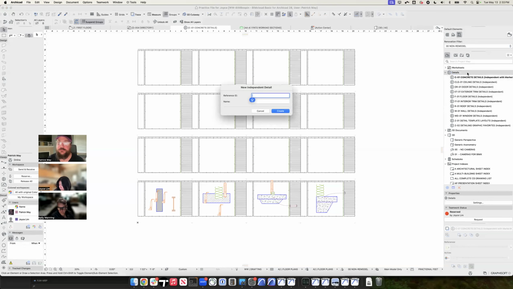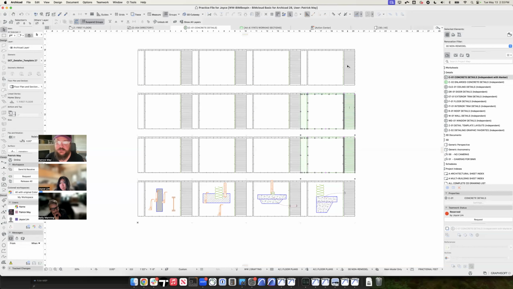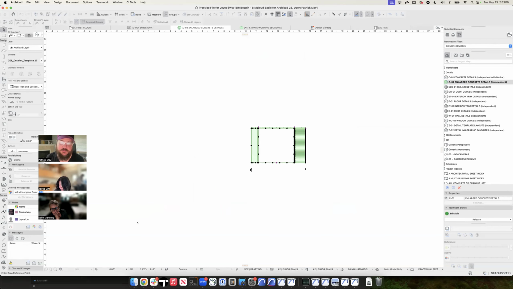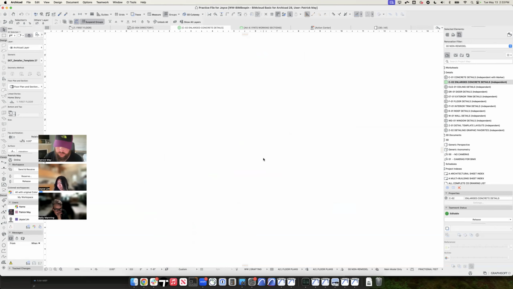So I'm going to go new independent detail. I'm going to call it CO2, enlarged concrete details. Now in here, I've got these drawing templates. If I copy one of those into here, this will be my new details for my 3 inch details. So we'll come down to the bottom and change this to 3 inch details.